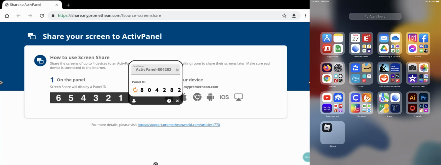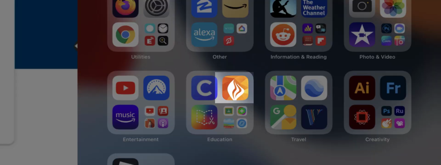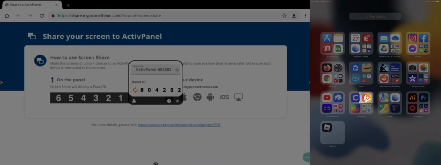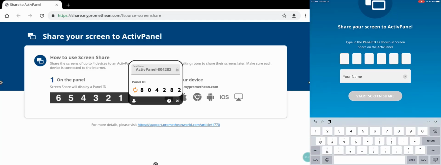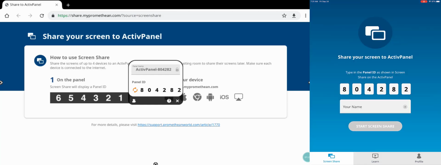To connect your iPad to the board, you'll need to make sure you have the My Promethean app installed on your iPad. It should look like this. Enter in the panel ID and type in a name. Then tap Start Screen Share.